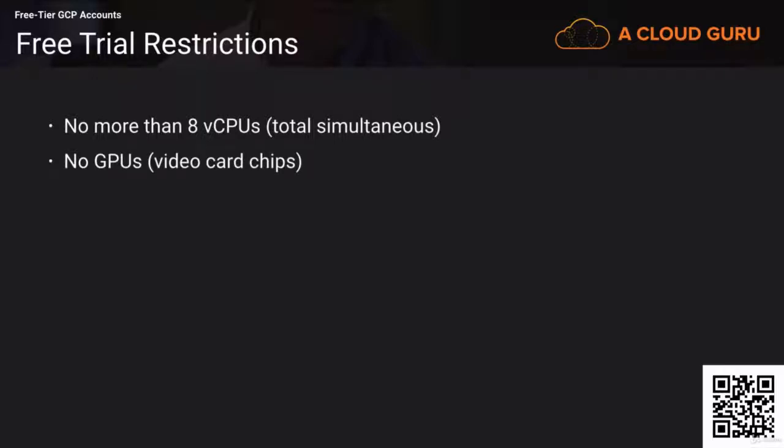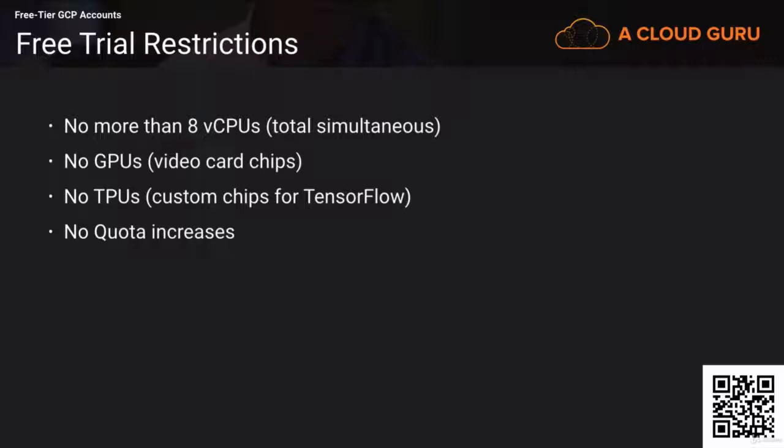So when you're on the free trial, you're not allowed to have more than 8 virtual CPUs together at once. Now, you could split this up in a number of different ways. Maybe you'd want to run one 8 CPU machine for a while, and then maybe switch things up later and run 8 single CPU machines. Some more restrictions during the free trial are that you can't attach any GPUs to your machines, nor any TPUs for boosting TensorFlow performance, and you're not allowed to ask for any quota increases while you're on the free trial.